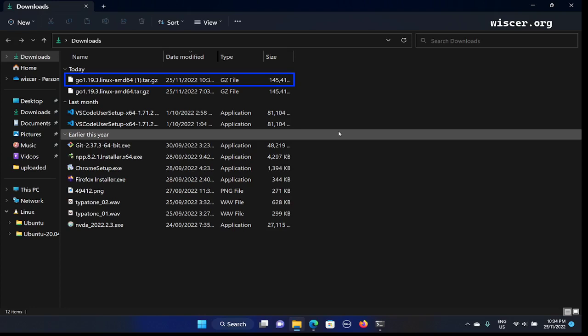Now we are in our Windows Explorer. Check the address by pressing Ctrl L, as in Lima or Lily. Address combo box. So we are in the downloads. Now press tab multiple times until I reach the item list. Search edit box. Tree view. Downloads. Items view list. Today grouping expanded. Go 1.19.3.linux-amd64.